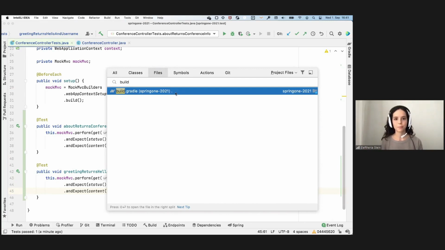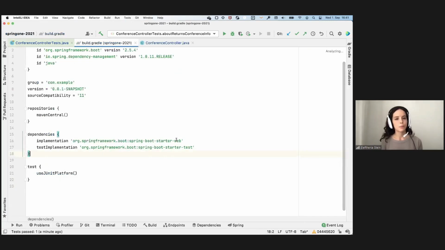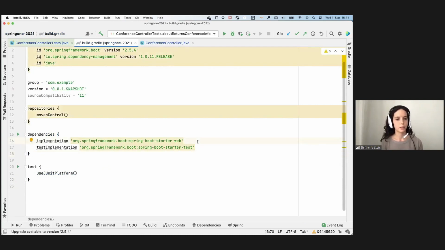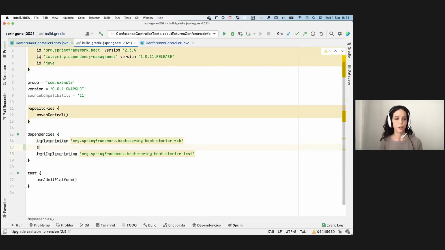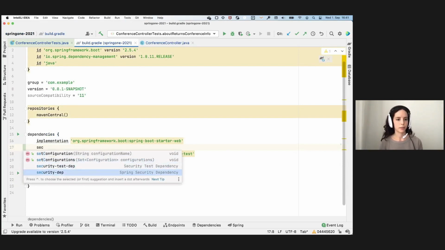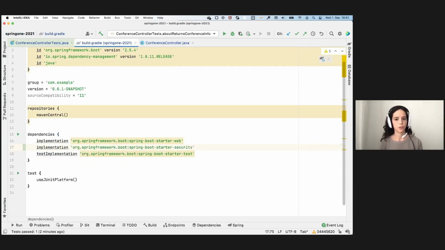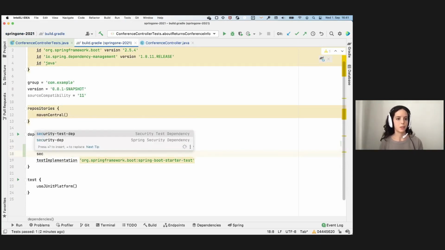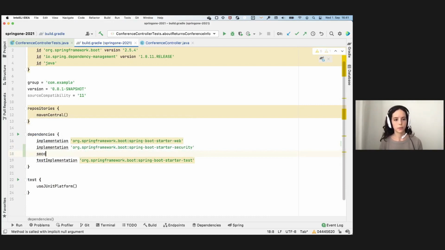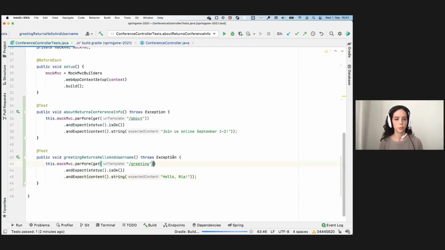So we'll come to the build.gradle here, and we will add our dependencies. We're first going to add the security dependency, which is Spring Boot Starter Security. And then we can add the security test dependency, which is Spring Security Test. And this is going to provide us with the functionality that's necessary in order to simulate making that request as a certain user.